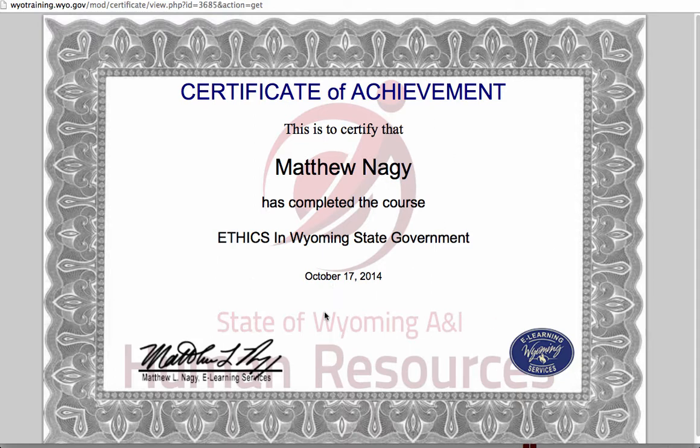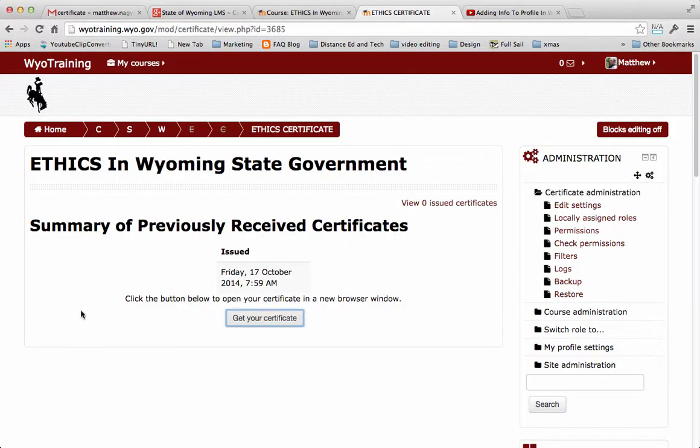And it actually prints better than it looks on the screen because this background image is more faint than it looks. So that's the way to add a certificate that'll be date stamped to any course. It's pretty slick.